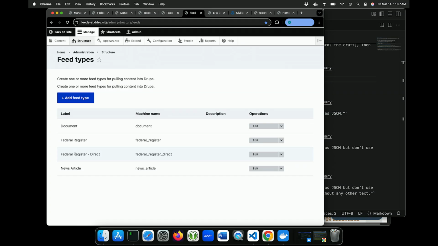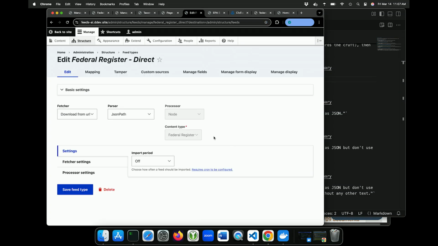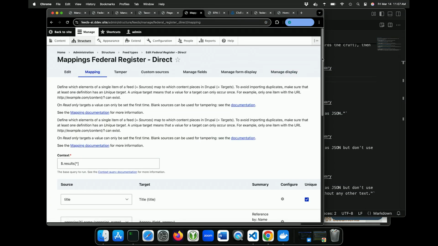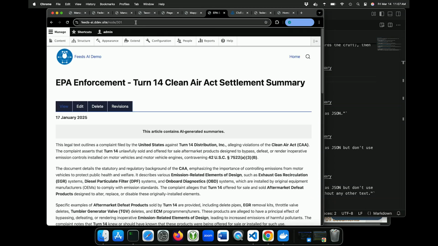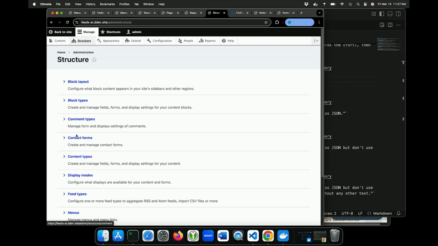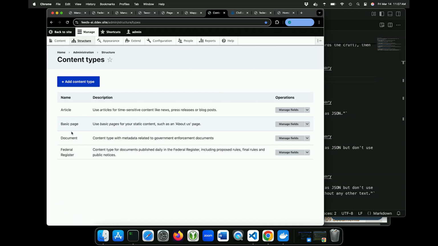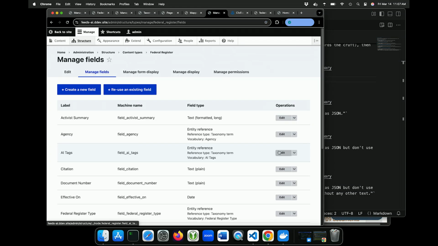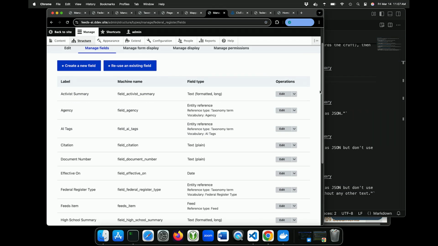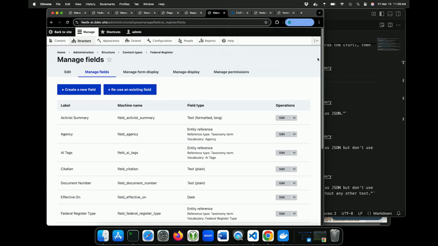So I have a bare bones feed called Federal Register Direct, which means I'm taking the JSON directly from the Federal Register website. If I look at the mappings, I have a content type, which I probably should show you. This is a really bare bones Drupal website. The reason it is its own content type is because it has fields that are unique to Federal Registers, such as the citation, the effective on date, the document number. This is a logical candidate for being its own content type instead of a basic page.